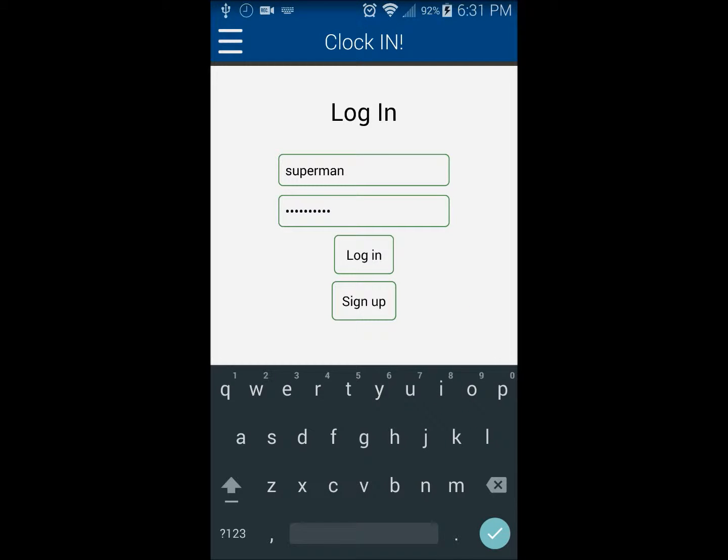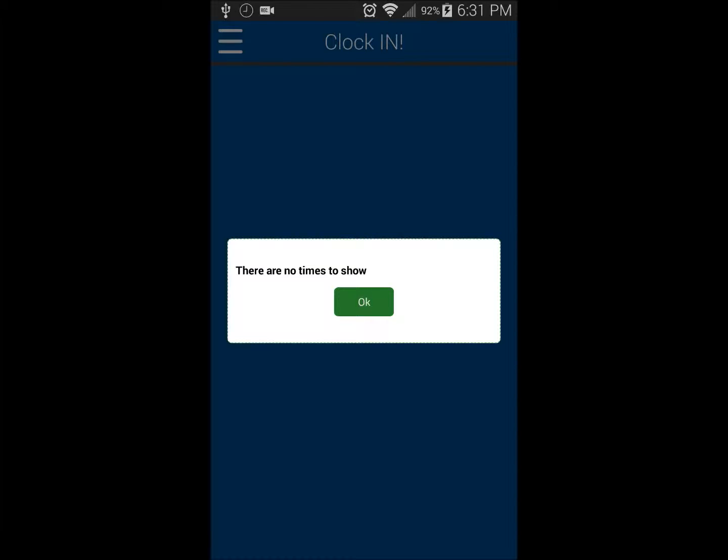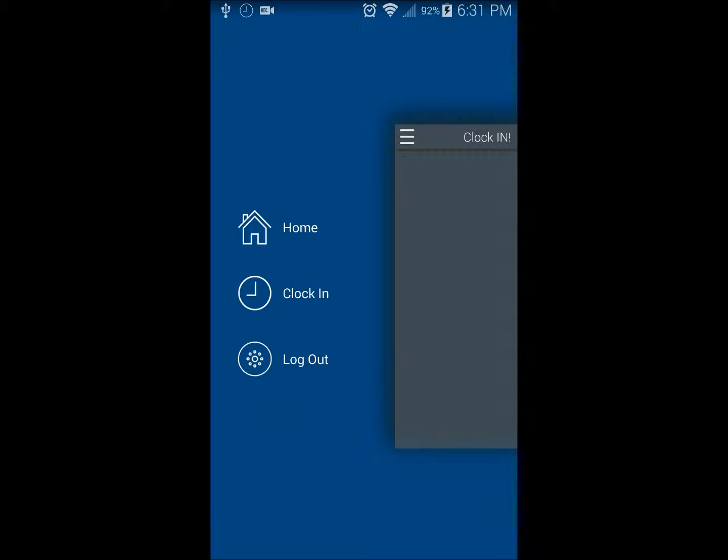And we log in. So this is the first thing that the users see. Since Mr. Kent is new to work, he has no clock-in time. So here we see a message that says no times to show. Once you press OK, it'll take you to the menu, and Laura will explain how you can clock in.